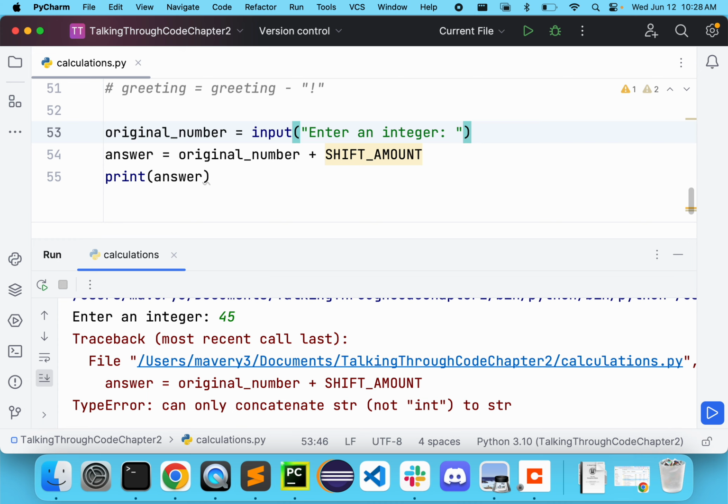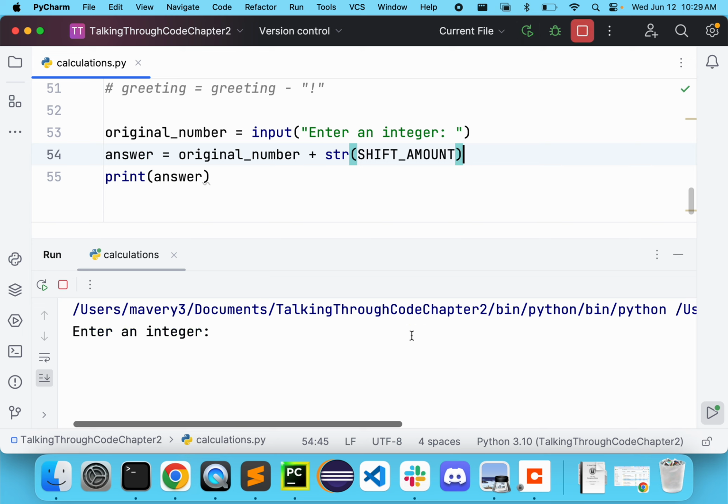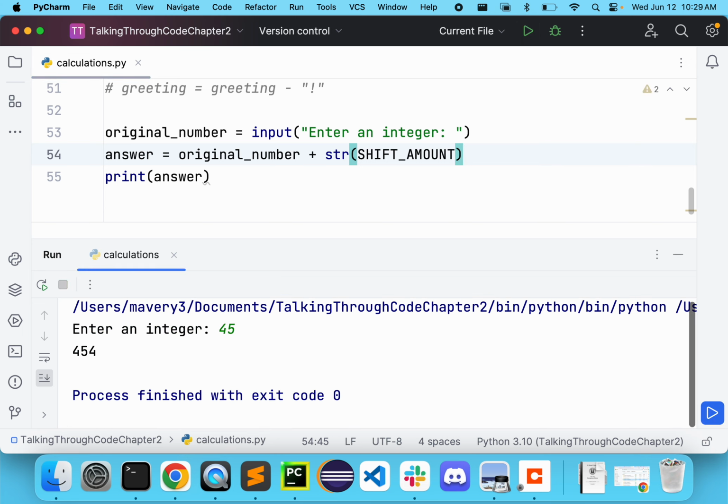What if we tried to fix this but we fixed it wrong? So we've got this current runtime error and I'm going to try to fix it. I'm going to change shift amount to a string. And now I've got 454 when I probably want it to be 49. This is a semantic error, right? My code has no syntax error, so it will run. There's no runtime error, so it looks to be right, but it's semantically wrong. We got an answer that is not what we wanted.